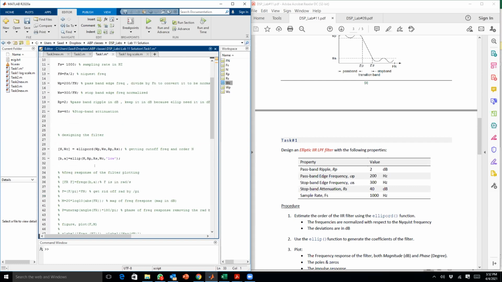Where can I get this information that it's a low pass filter? Anyone? It's hidden somewhere in the question. I need this information, right? What is the filter type? So over here, I put low. How did I get this information? Anyone? Look at the question.